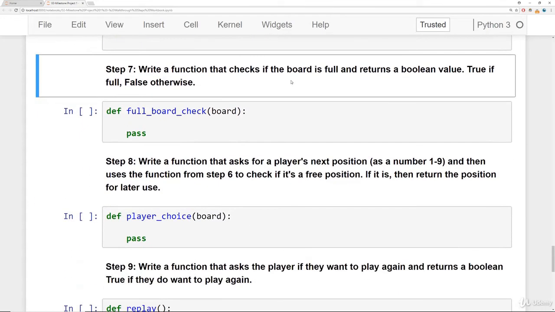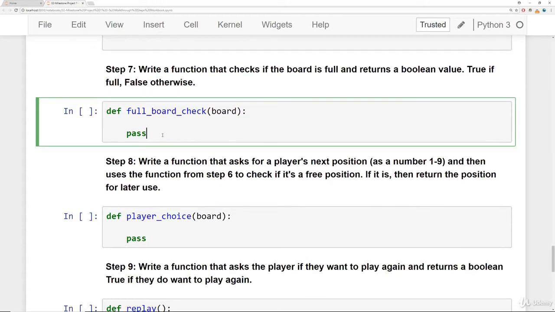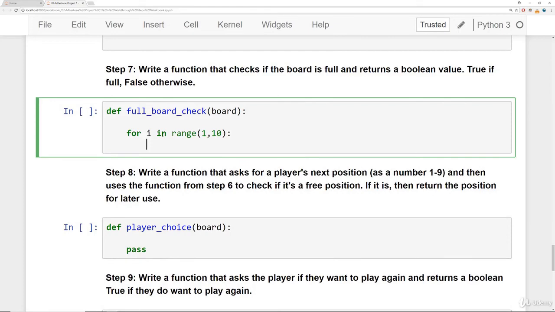Then step 7 is to write a function that checks if the board is full and returns a Boolean value. True if full, false otherwise. So to do this, we're going to run a for loop that goes for i in range 1 through 10, because there's 9 spaces on the board starting from 1 and then up to but not including 10.